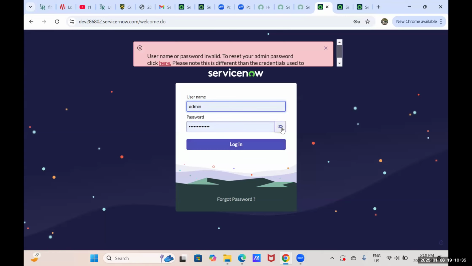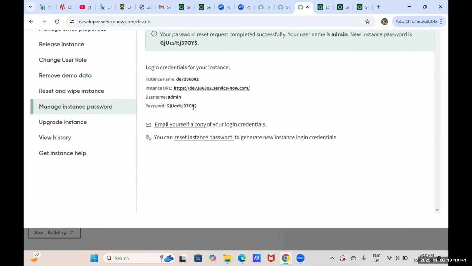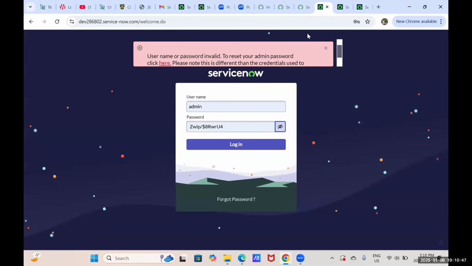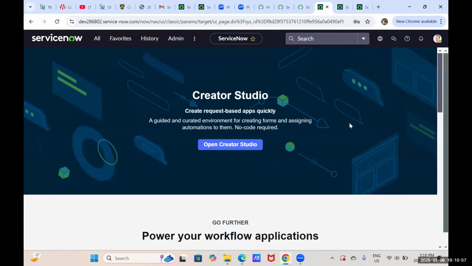So that was the password. Go back to your previous page, the developer page, and copy the password. This is the new password. See, both are different. Just update password, update password. That's okay, because every time you go in, it will give you the password. So now you can see that you have logged in.